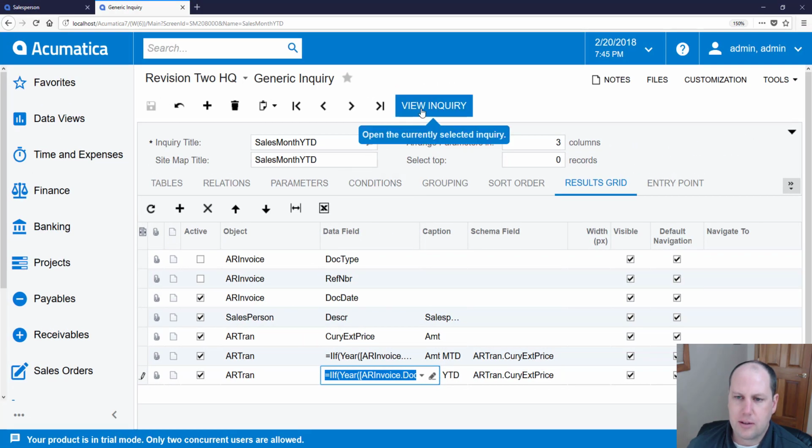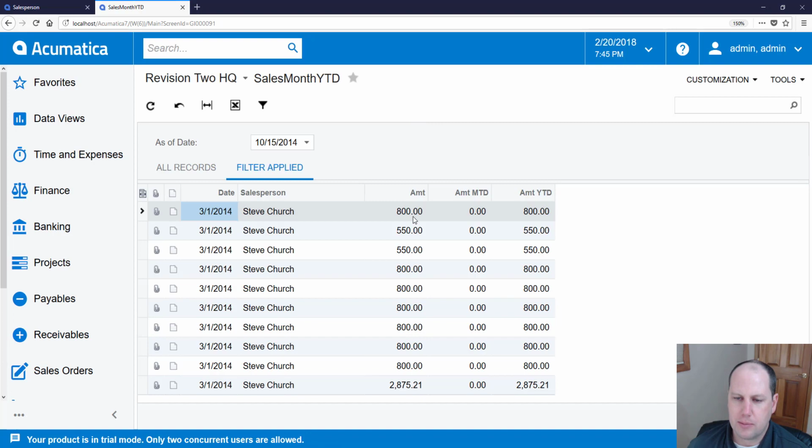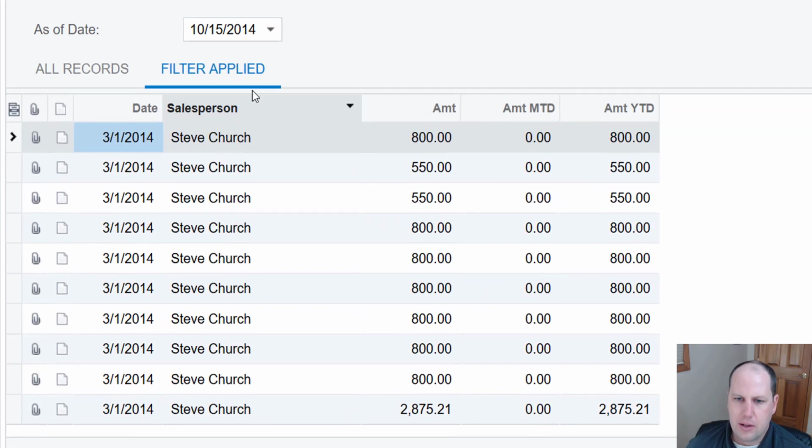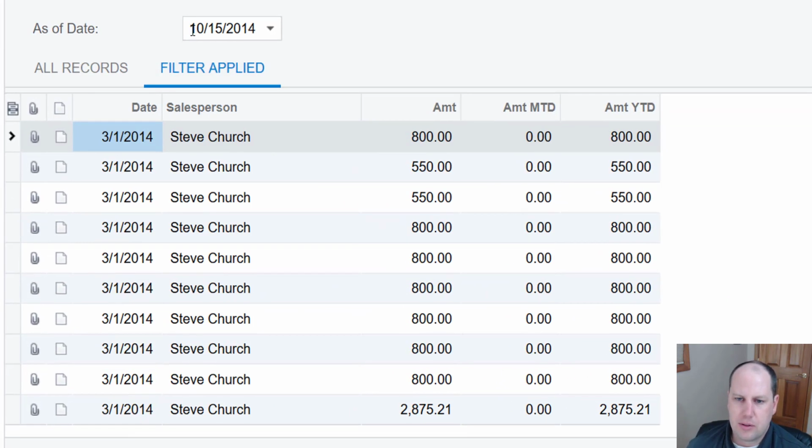So if we were to take a look at this generic inquiry before we go to the dashboard, you can see this parameter is defaulting to October 15th. But let's test it out. If I backdate this to February 15th, you'll see both the month-to-date numbers and year-to-date numbers go to 0 because my first data is on March 1st. If I change this to March 1st, you'll see that both my month-to-date numbers and year-to-date numbers get calculated.